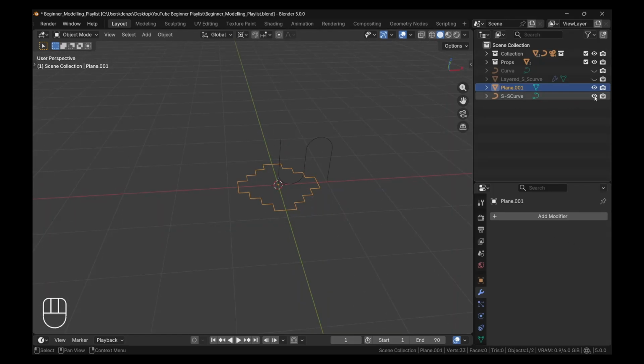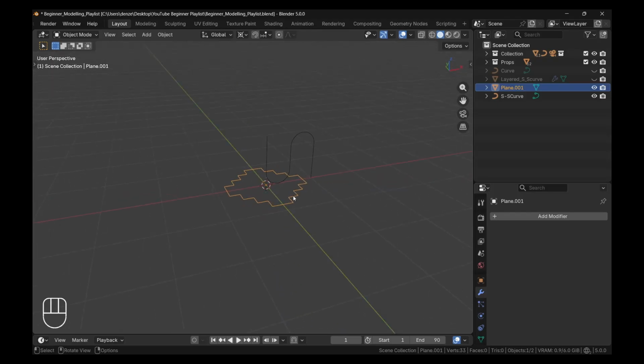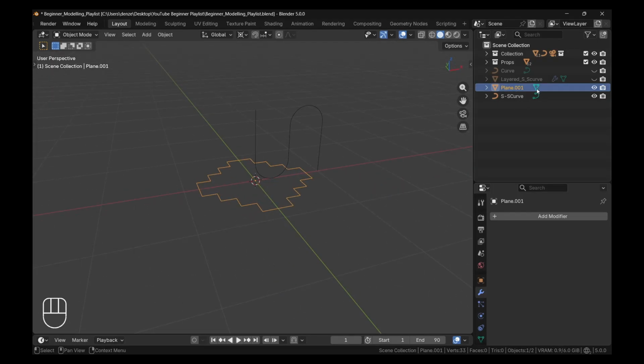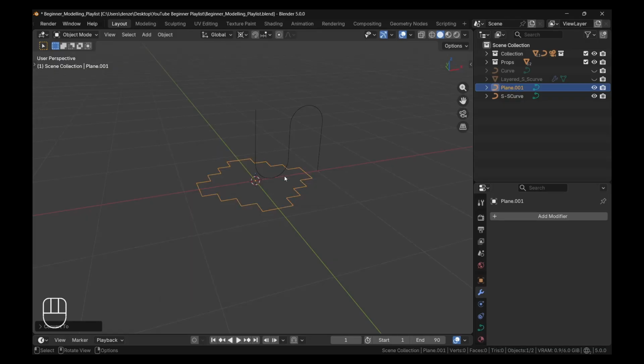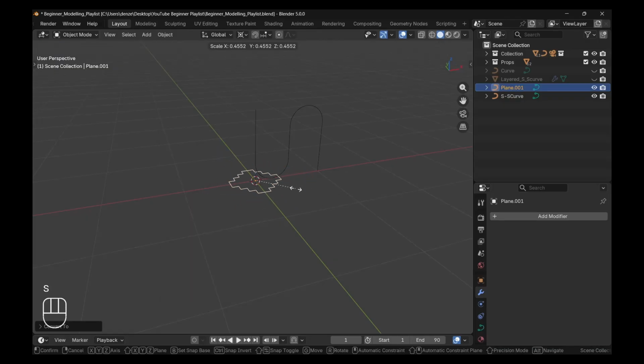So we have our S curve and we also have our profile, but not just yet. Our profile is still a mesh, as we could see from the icon there. We want to turn this mesh into a curve. That's the only way our profile will work. So right click, convert to curve. All right, and let's press S and scale this down a bit.